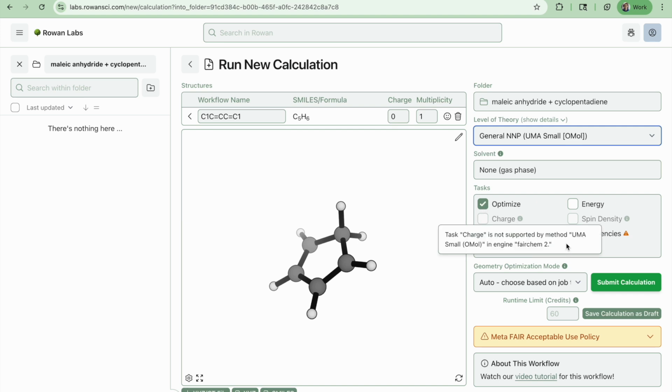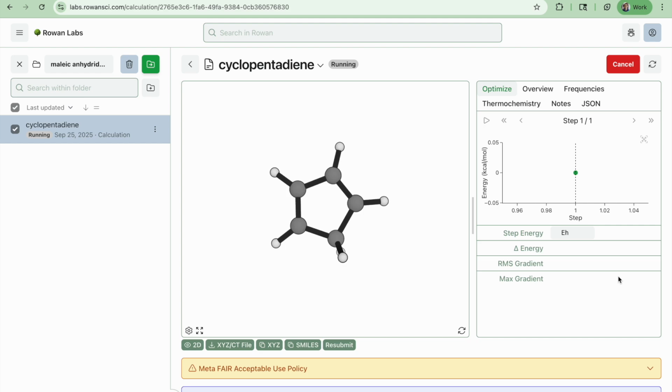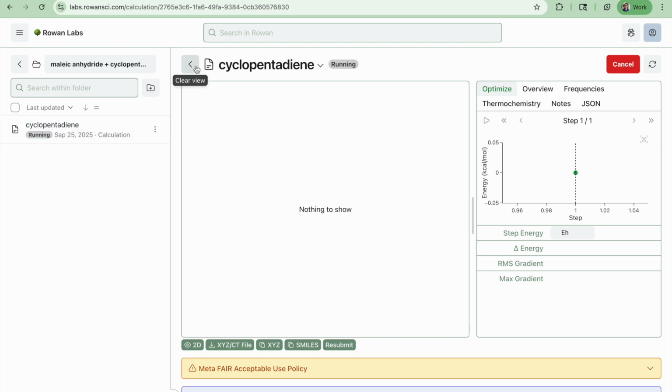And then we'll select optimize, and we'll select frequencies. So let's rename this so it's a little more human readable. We'll say cyclopentadiene, and we'll say submit calculation. This calculation should start running pretty quickly.